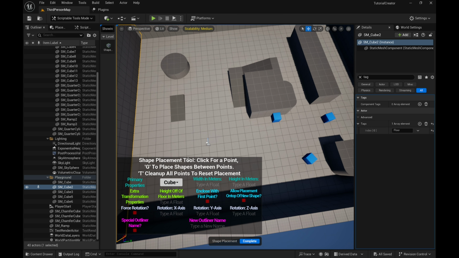So first off, we got Shape Placement Tool: click for a point, and that's going to be left mouse click. I will clean that up very shortly after this video. G to place shapes between points. I'll show you what I mean in a minute. And then T to clean up all points to reset placement.